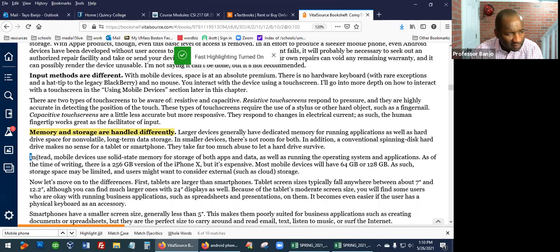Let's look at this section here. This section says mobile devices use solid state memory for phone storage, for the apps and the data. Sometimes you can have as much as 256 gigabytes for the iPhone, right? Most mobile devices have about 64 or 128 gigabytes.